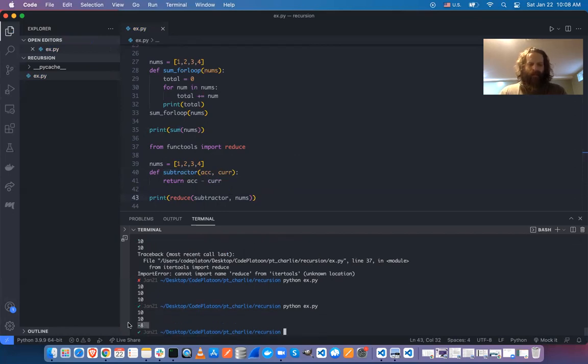And that gets us -8. So, okay. We haven't really talked about lambda functions, but here reduce takes 2 functions. I've defined this other function out here. Is there a way for me to do this inline here?